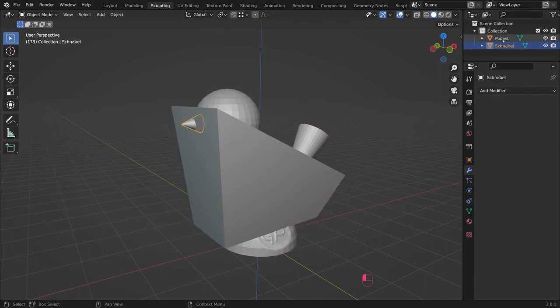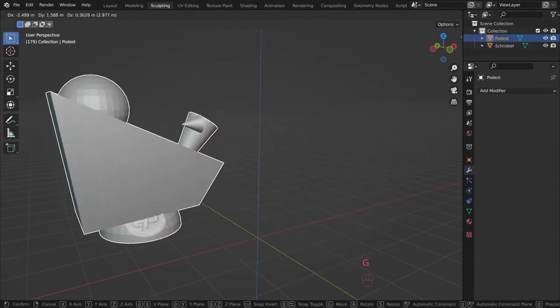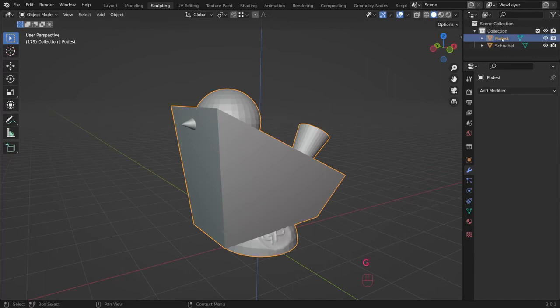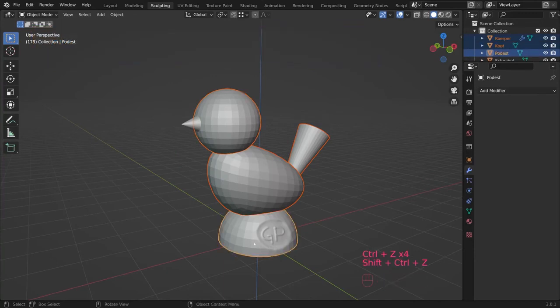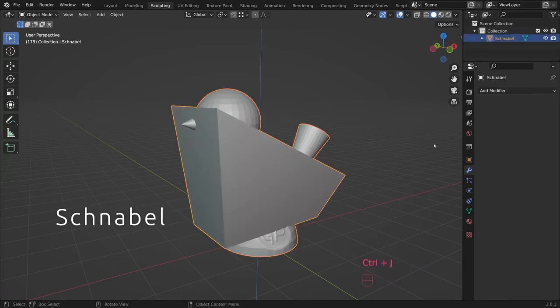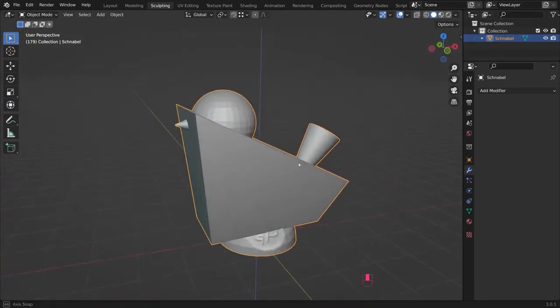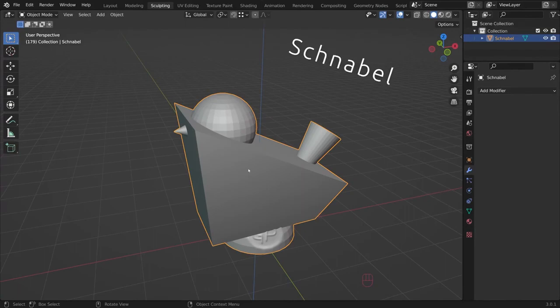So there can be such results. Everything I had selected before is now part of the last active object, Podest, the podium. As you can see, if I go back a few steps, the podium was the active object. If I also select the Schnabel, the beak, now this becomes the active object. And if I hit Ctrl-J, now all these different objects have become part of Schnabel.